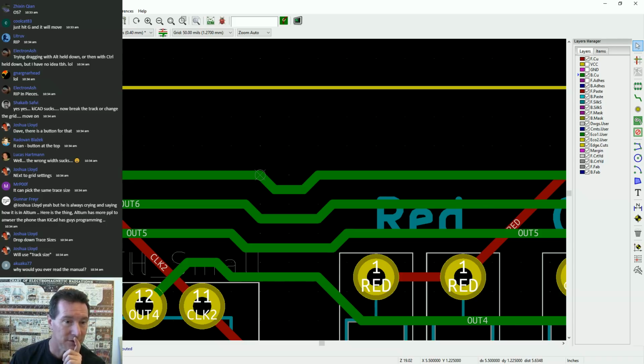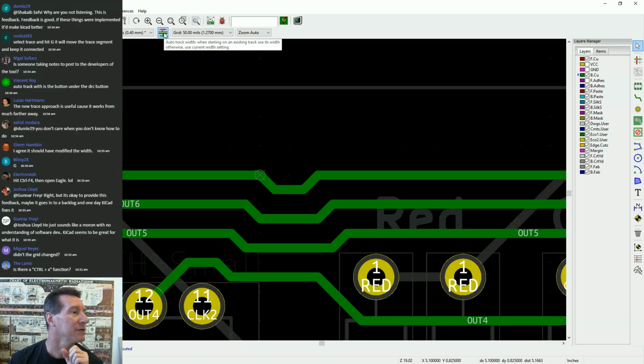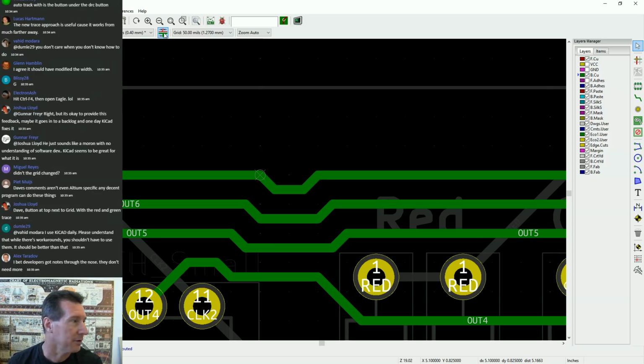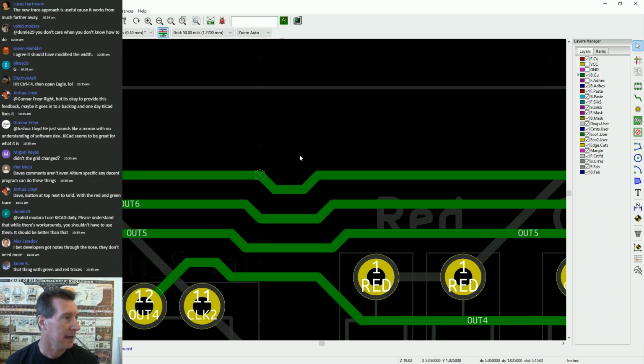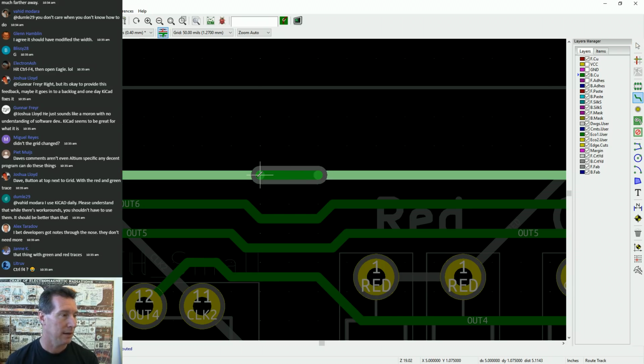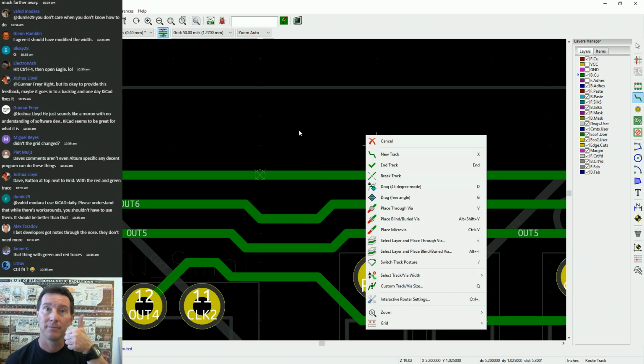There is a button for that. Drop down trace sizes. Button at the top: auto track width when starting to use its width. Otherwise, thank you. It's got it. Okay, so you have to enable that. Okay, that's groovy. All right. Well done, KiCAD. Nice. Look at that. Did it. Fantastic.